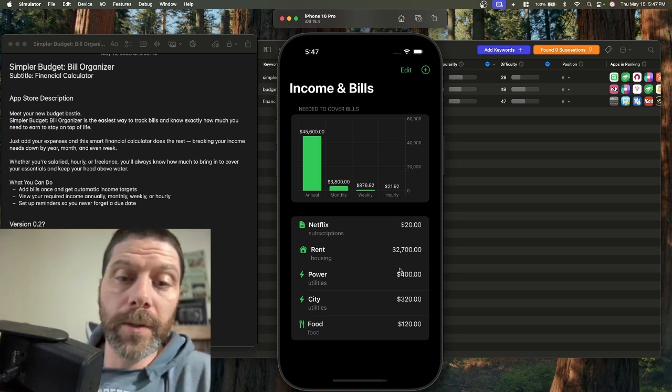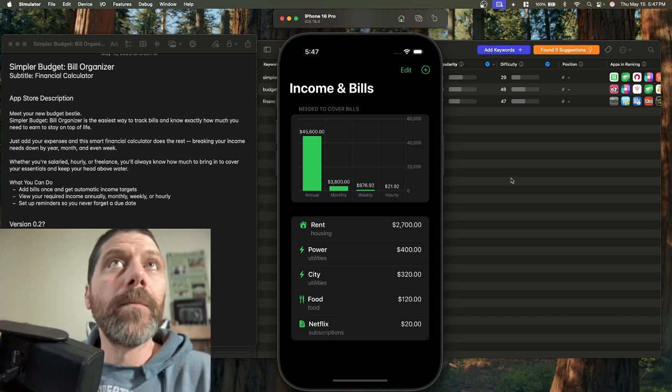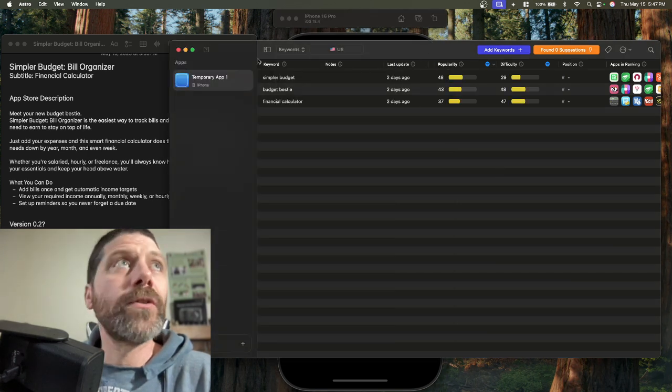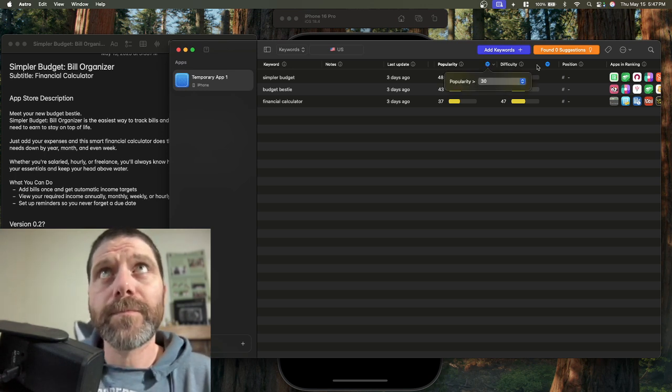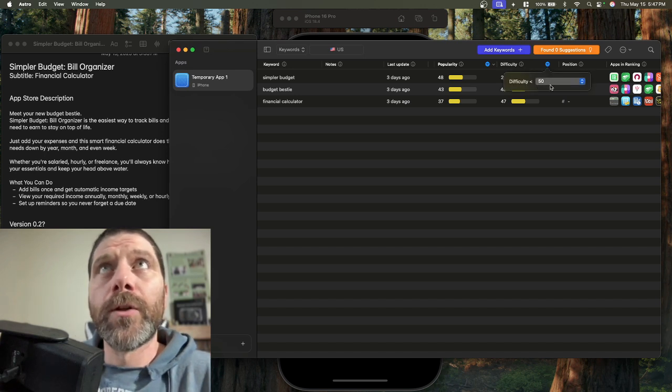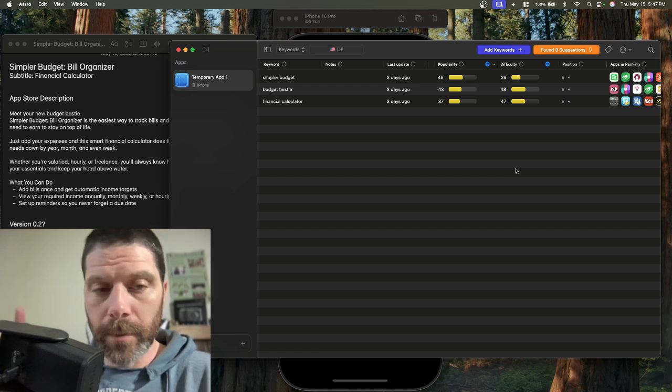Let me go over the keywords and how I kind of got that in the app description and stuff. So over here we've got Astro, and I did a temporary app, and I told it to filter everything that's above 30 for popularity. In difficulty, I set it below 50. And so I've heard that these are good numbers to aim for keywords.